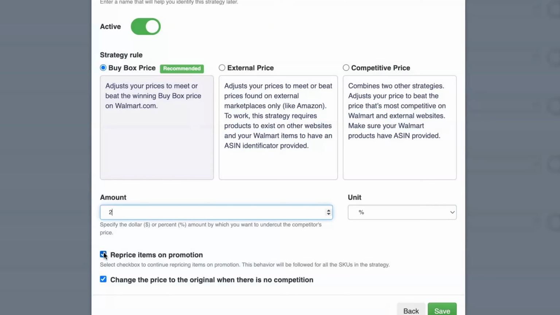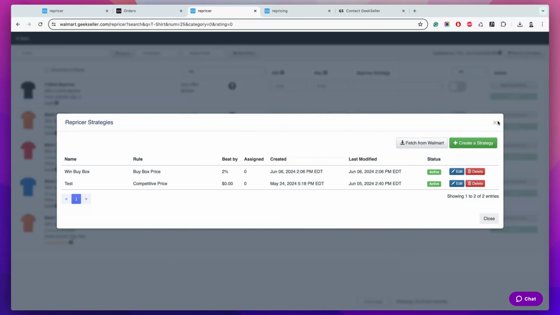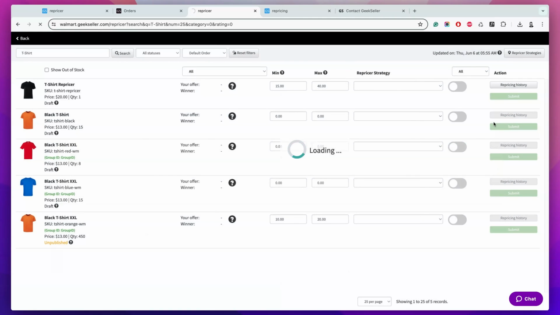Two options to consider. Reprice items on promotion: adjust prices even during promotions. Return to default price: resets the price to default when no competitors are left. We recommend keeping both selected. Assign the strategy to your products, ensuring they have inventory and minimum and maximum prices set. The repricer won't go below or above these values.